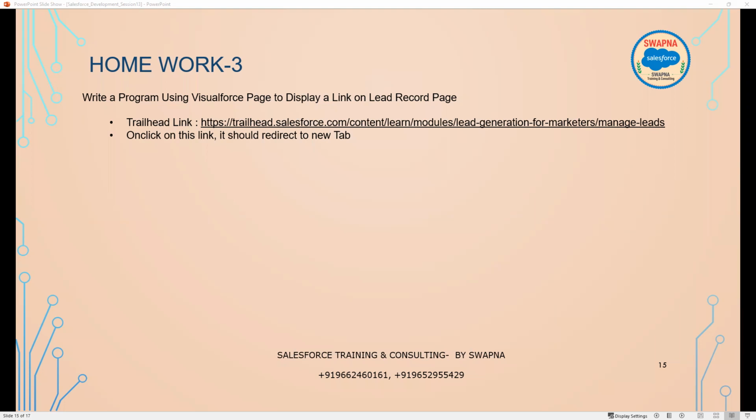And this is the Trailhead link. Practice it. I'm providing the Trailhead link. That's all for today.